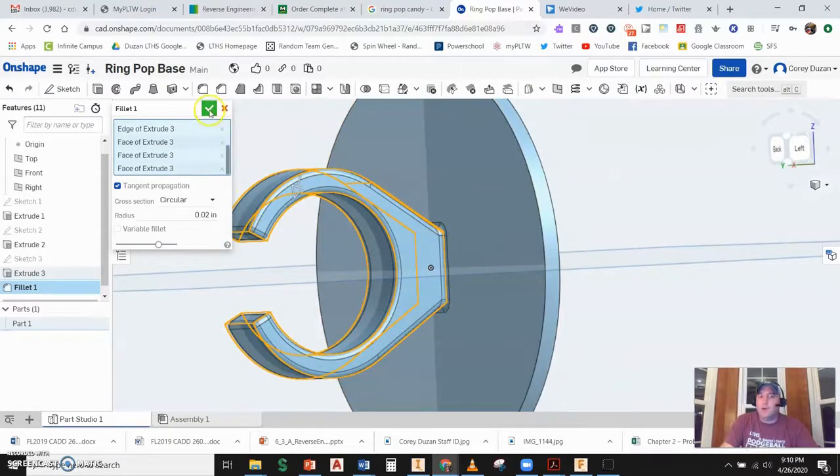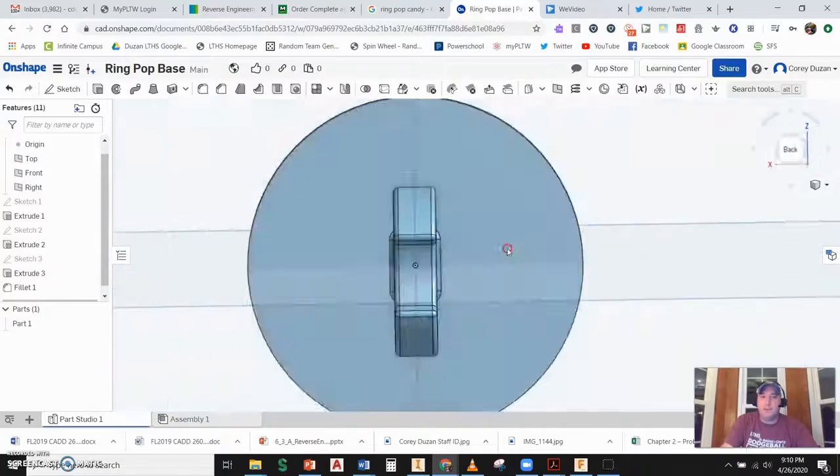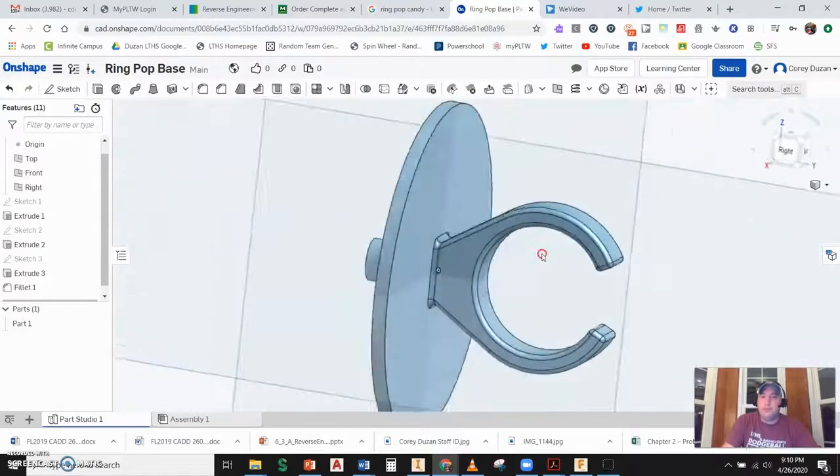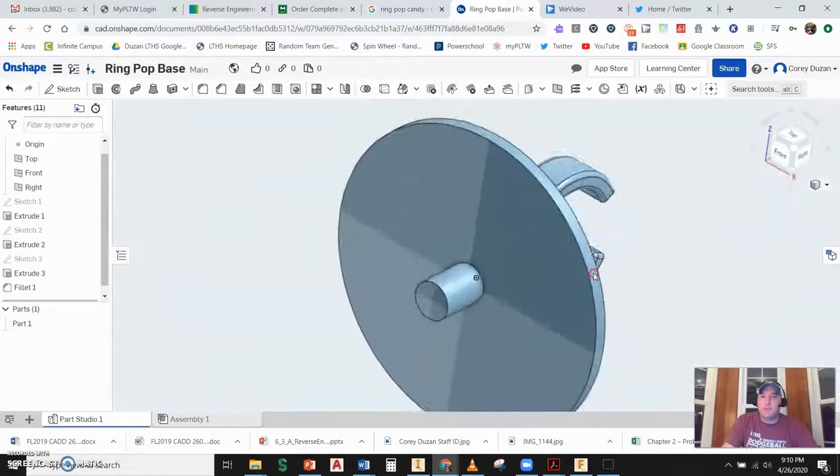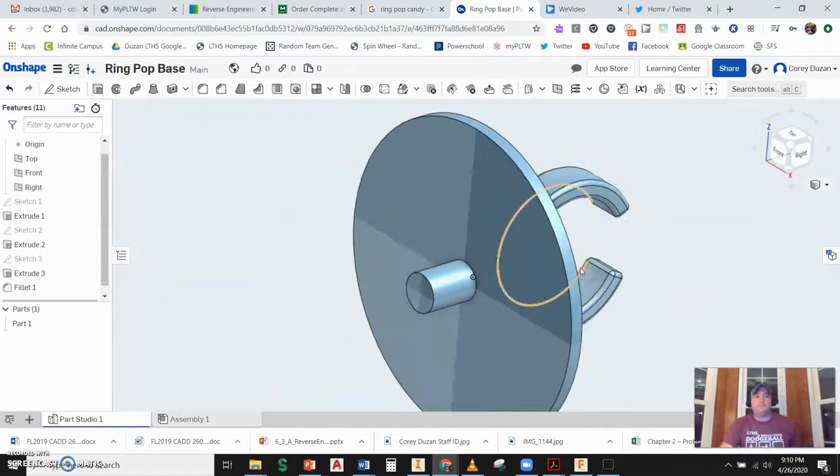And I think I got them all. Let's just go ahead and green check it. Yep, everything's rounded over, looks pretty good. And that's for the actual ring on the base. All right, so we have that. So we have those two parts done.